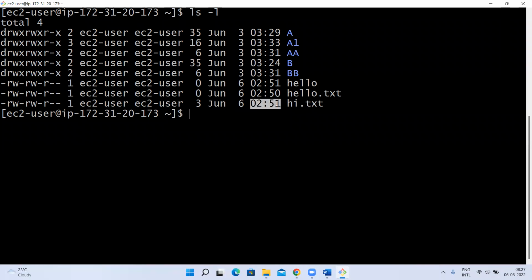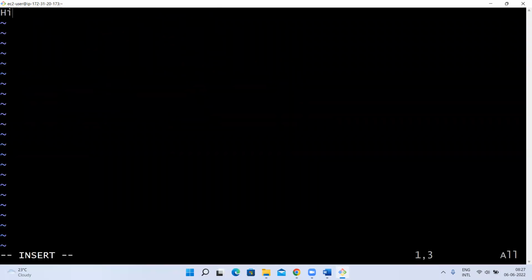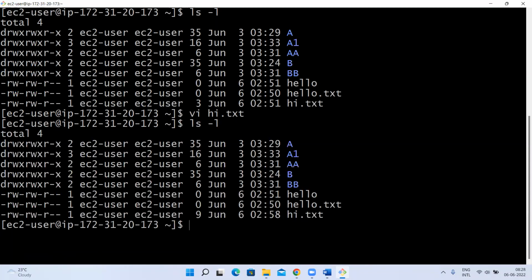Now see, here it is showing 251. What I'll do is vi hi.txt. Hi is there, right? I'll just add hello. Now if I type ls -l, observe it has changed to 258, earlier 251. So the first time you create a file or directory, this will be the created time. Next time if you modify that file, it will take the modified time. Understood, guys? This second parameter indicates the created or modified time. Clear?